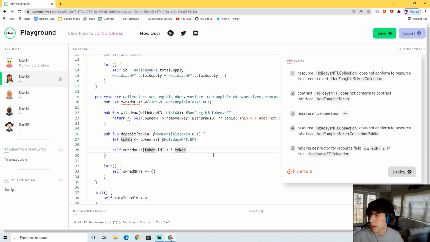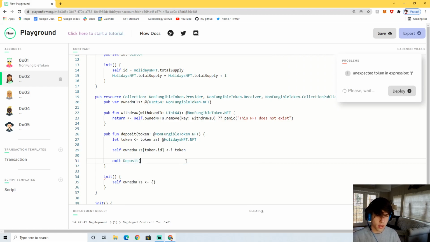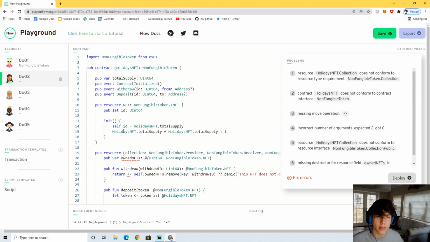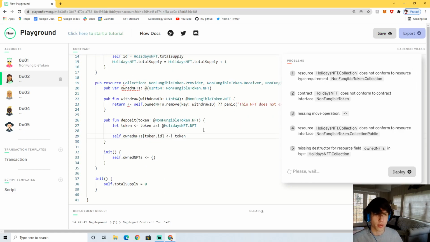So this will never happen anyway. Alrighty. So after we do this, let's go ahead and we have to emit our withdraw and deposit as well. So let's go ahead and emit some events here, and let's just say emit the deposit event, and let's ask ourselves, what does the deposit take in here? Well, deposit takes in an ID and a to, so we actually have to do this emitting before we move it in, or else we're not going to have the ID of it.